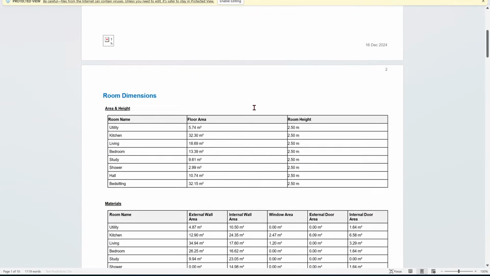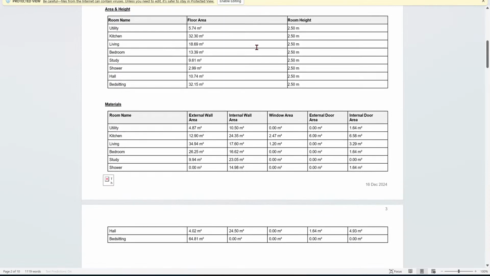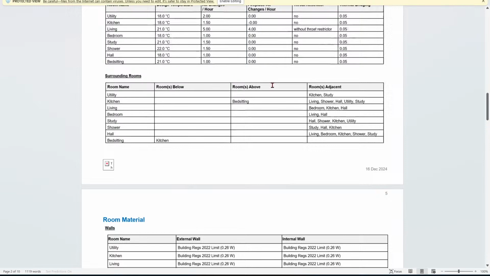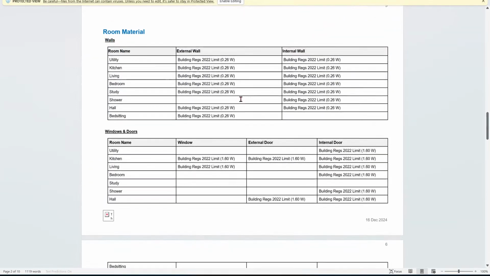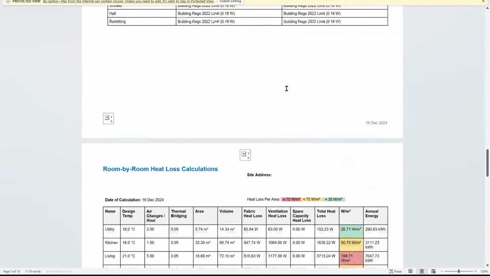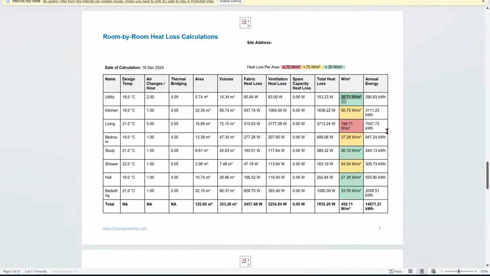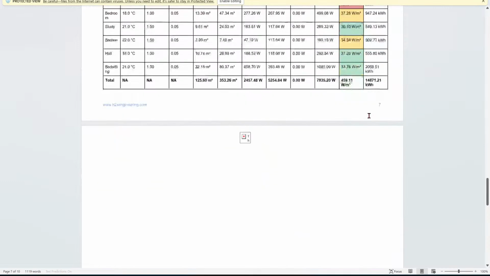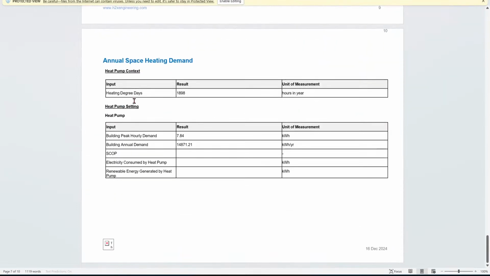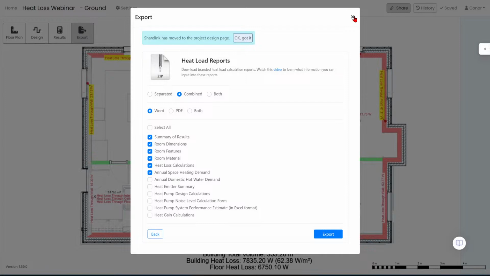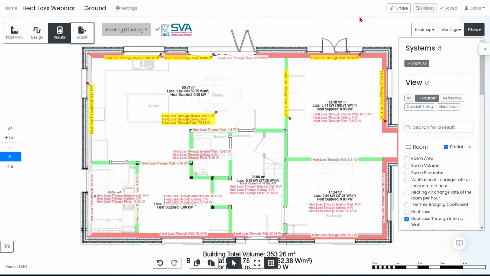And also a full breakdown of the room dimensions, so exactly how we have modelled our design, the features of each room, as well as the different materials used. But the most important ones will be your room by room heat loss calculations, where you can see the total heat loss, the watts per meter squared, as well as the annual energy required to heat those rooms to your desired temperatures. And following on, we would get, again, some more information that you will definitely find useful. If I was to just go back and show some more advanced examples.